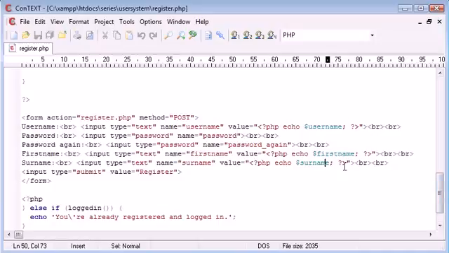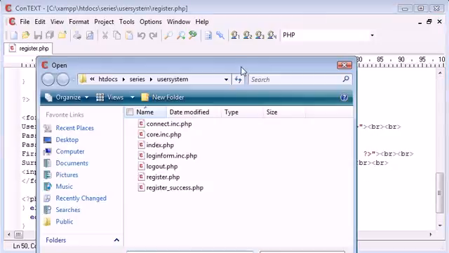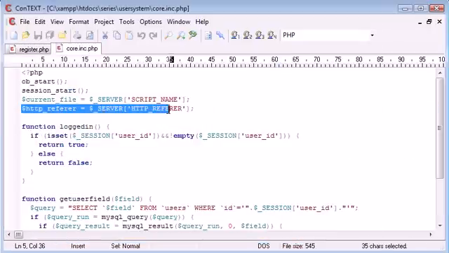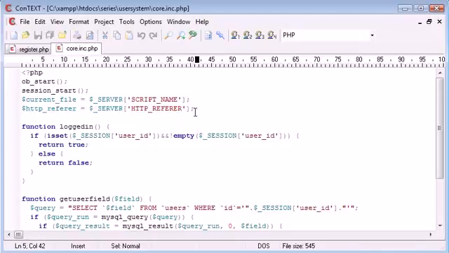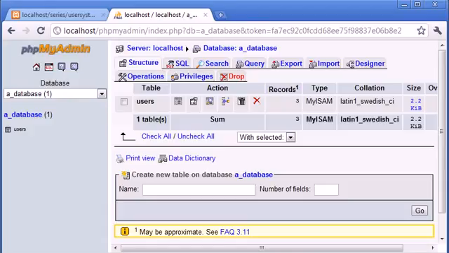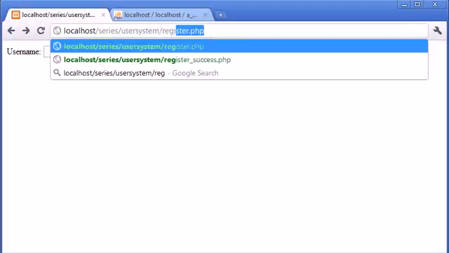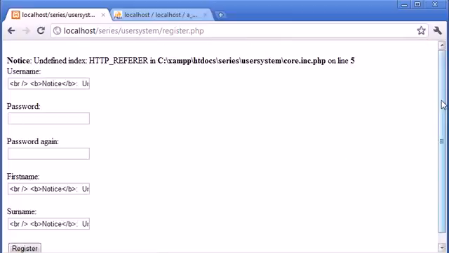We're not saying has this data been submitted or not. And we also have another issue in, let's open core.inc.php. We've got this HTTP referrer here. Obviously, the HTTP referrer is going to give us the page that we were referred from. So if we were to open up our page and go over to the register.php file, you can see that we are given a variety of errors. The error at the top is to do with the HTTP referrer.